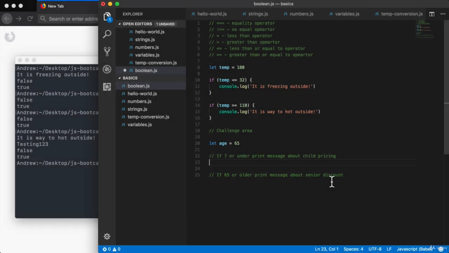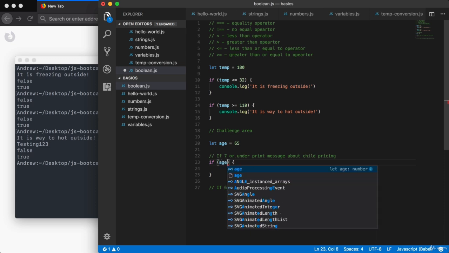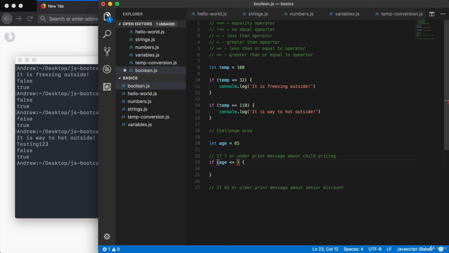All right, how'd that one go? I'm going to kick things off by creating the if statement right here for child pricing. If my parentheses, my curly braces, let's move into the condition. What exactly are we trying to check? Well, I'm going to use the less than or equal to comparison operator to see if they are less than or equal to 7. Right here, age less than or equal to 7.